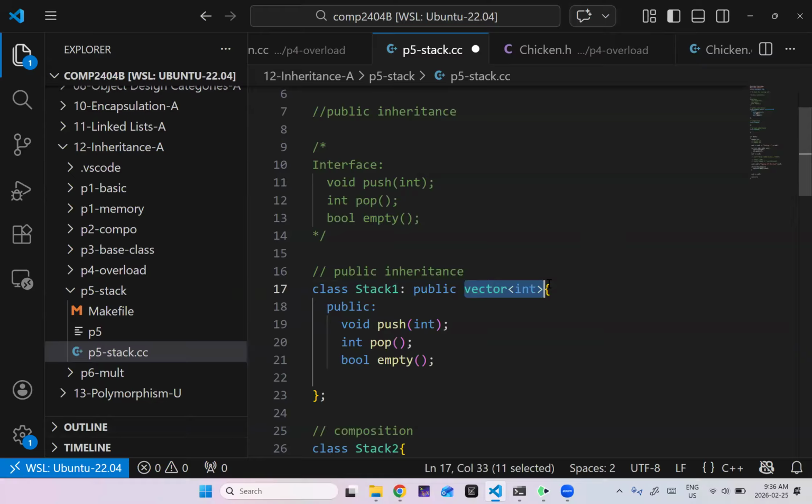Now vector, you have to give it a type. So we're storing ints, so we give it the int type.